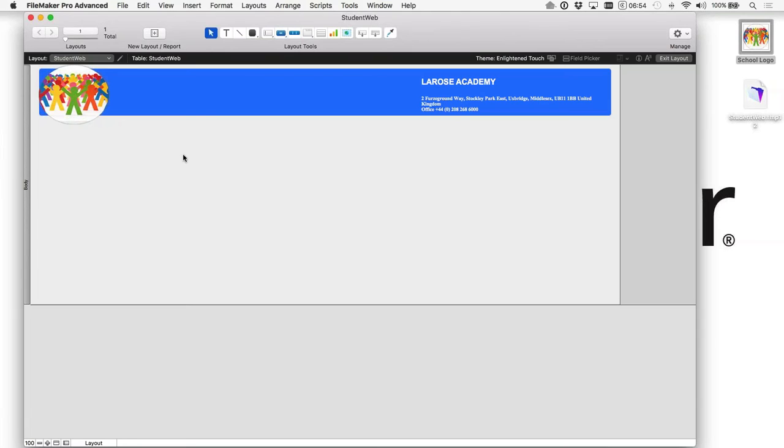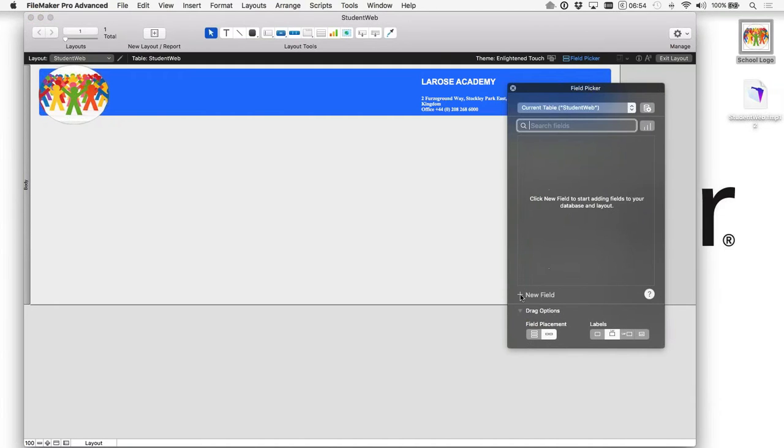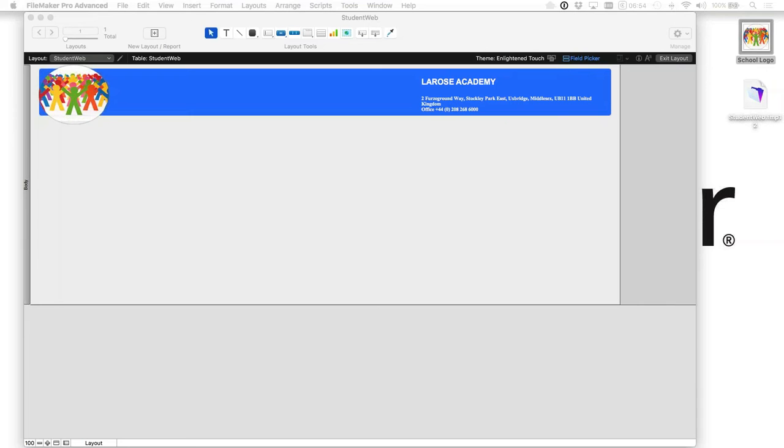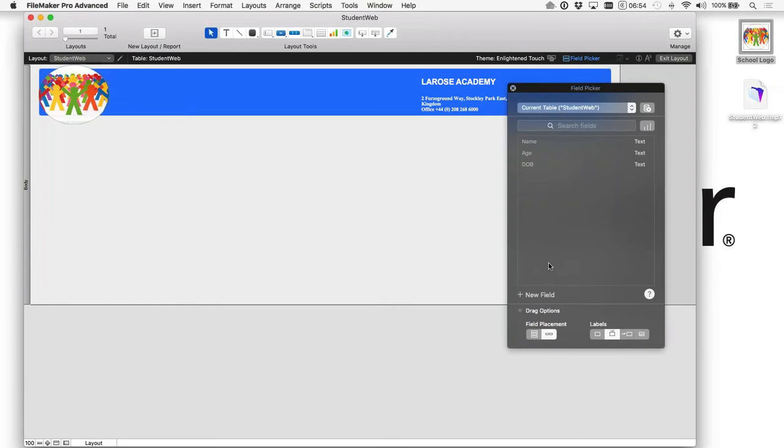That's fantastic. Well, let's start putting some of the information that we'll need as part of this process. So obviously the first one is pretty obvious, but we'll need the information for the students. So let's have their name, their age, date of birth, and let's go with their address details as well.